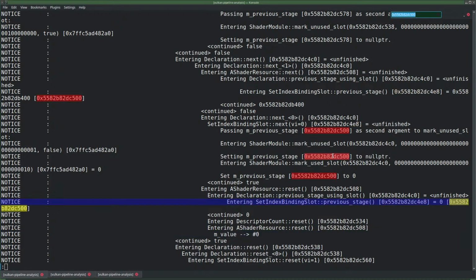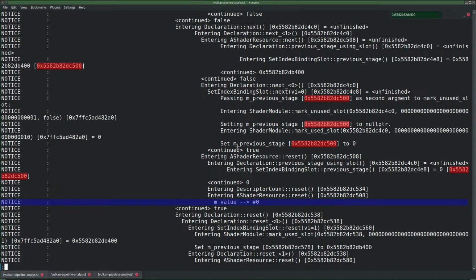Can highlight this. This pointer, yeah. Previous stage here was returned from this address. Now we passed that, now we set it to null pointer. That is exactly what I wanted to see. And then we get mark used slot. And then set in previous stage to 0. Now it is the same thing, but now it is actually being set, has been set. And we return true from this next.